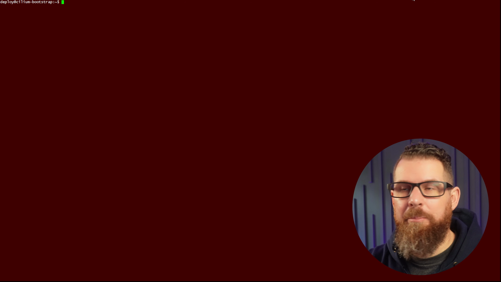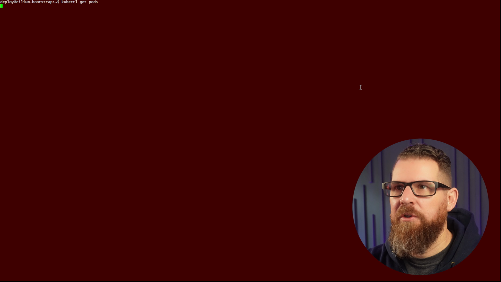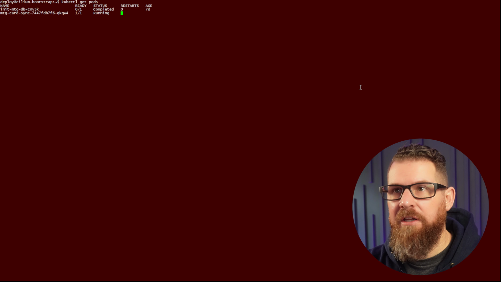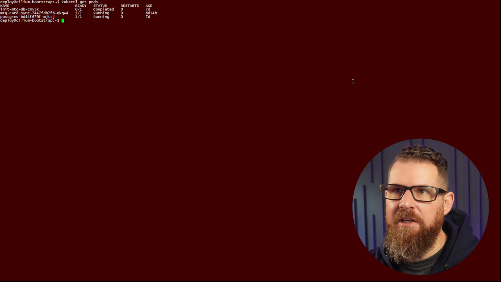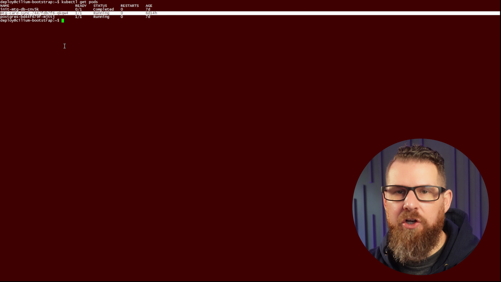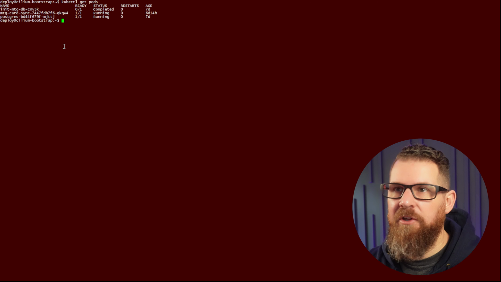All right, so here's our PuTTY screen, or our PuTTY shell. It's opened up into my Mycelium Bootstrap. If I do a kubectl get pods, it's going to show us what is running in this new namespace called MTG that I've created within the environment. So you can see I have my Postgres database running, and I have my Magic the Card sync, which is a container that's just running that Python script within it.